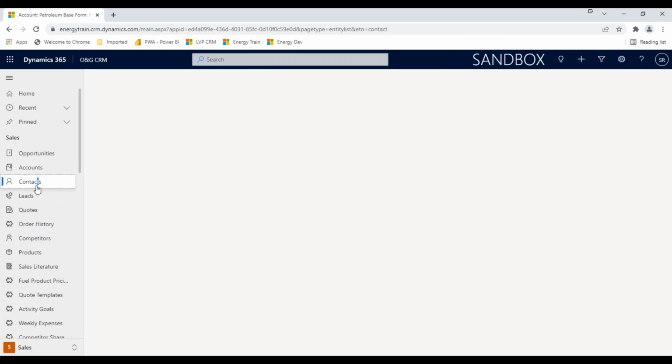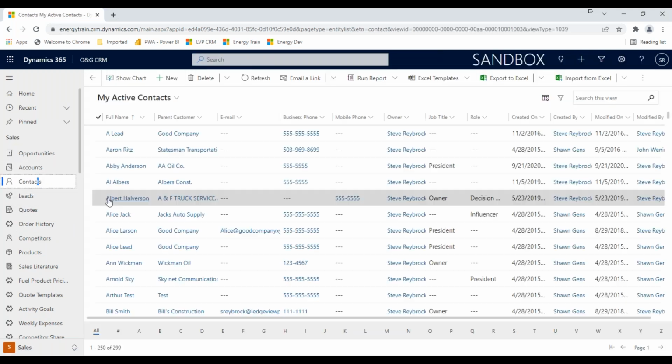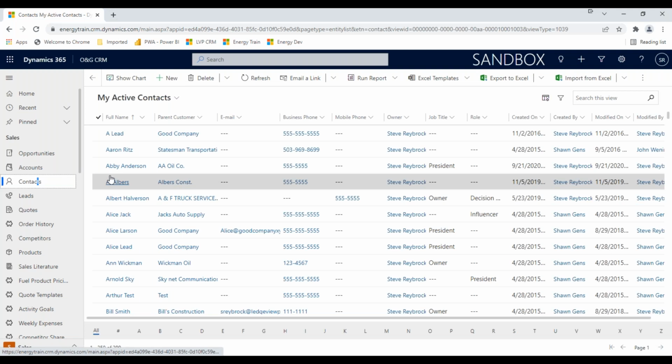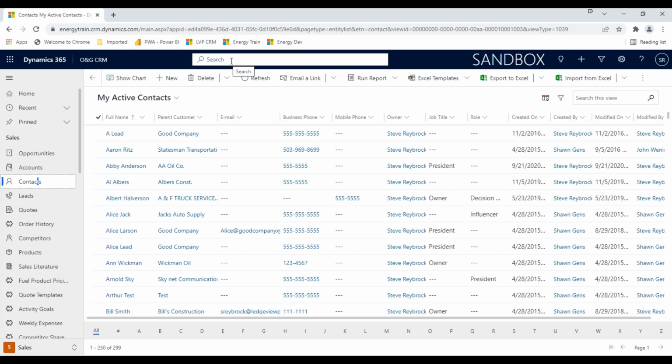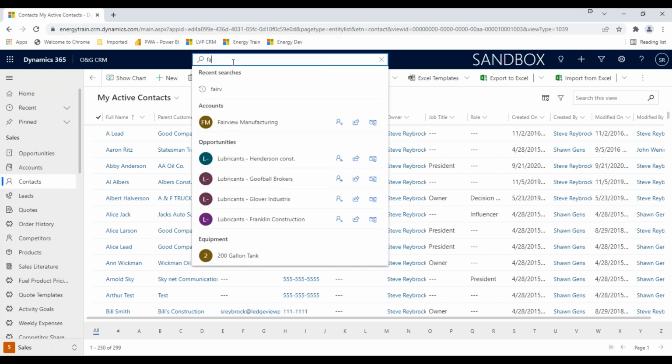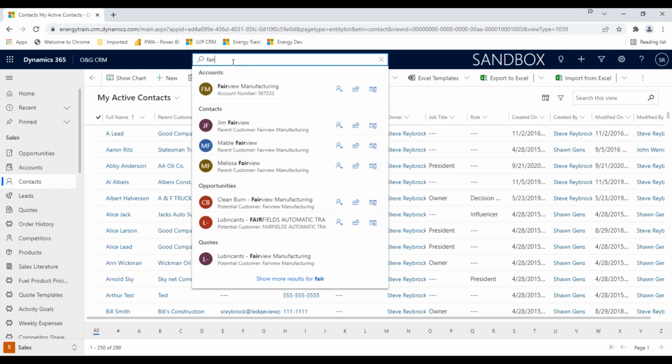I'm just going to navigate away from accounts for a minute. I'm just going to go to contacts, because the next thing I want to show you is searching. There's two different ways to really search. One, way up here on top, is what I call global search. And so here, if I type in, looks like I did this earlier, I typed in Fairview, and as I type, it's trying to find stuff for me. It's usually pretty good to find stuff you want.